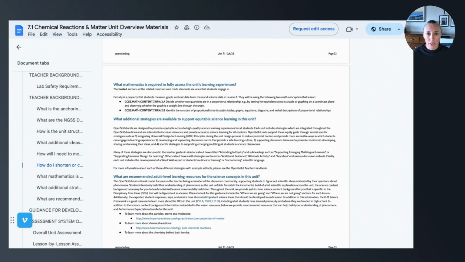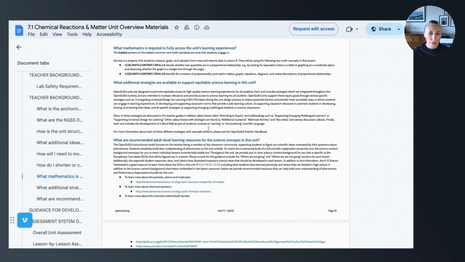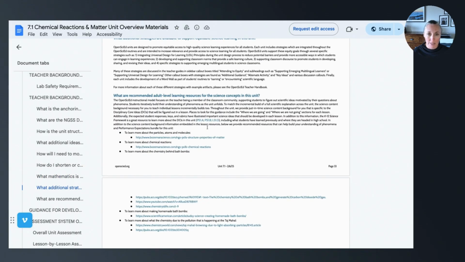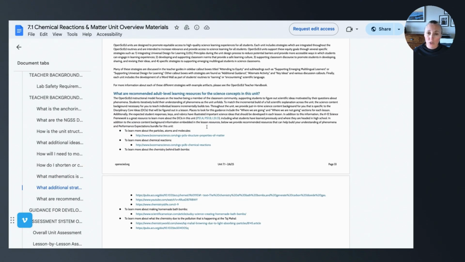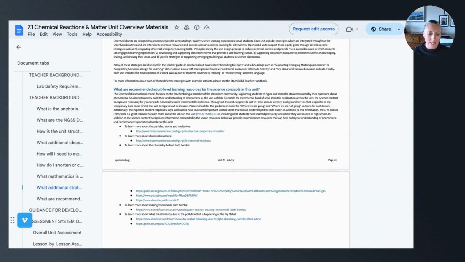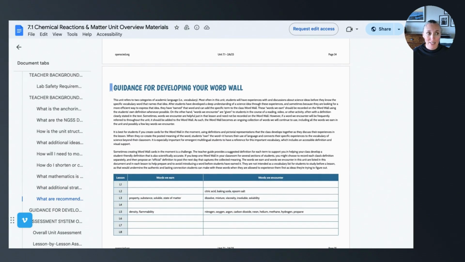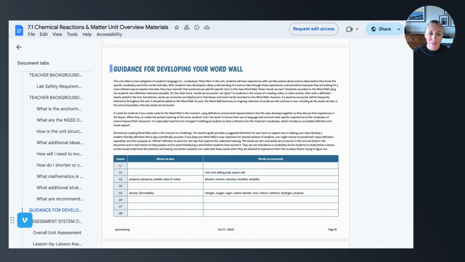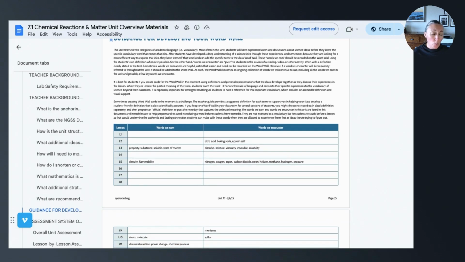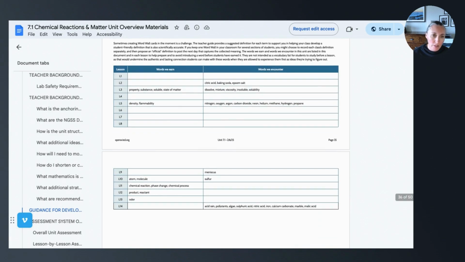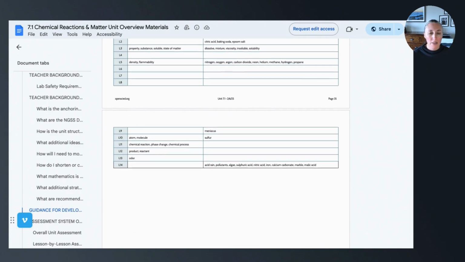We also have a section here about the mathematics that students will be using in this unit and what additional strategies are there to support all students in finding success with the unit. There are more strategies and supports that are baked into the lesson level materials, so we'll see those as we talk about lesson planning. As we get near the end of this document, there's guidance on our word wall, so you can see the academic vocabulary that's being developed throughout the unit.